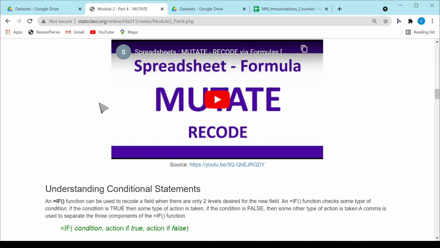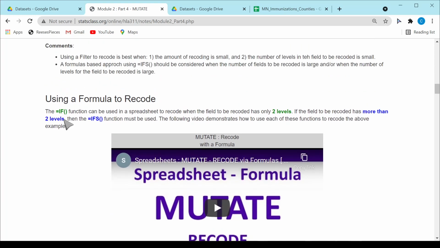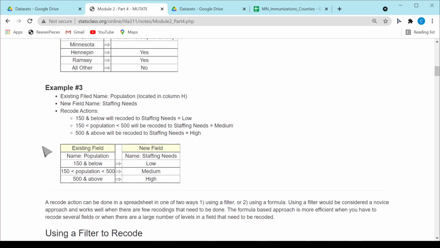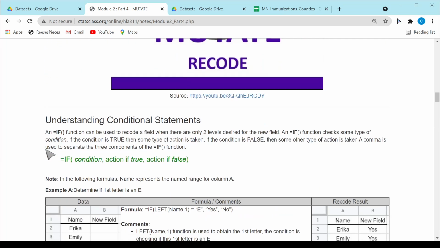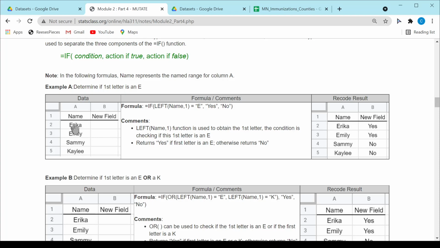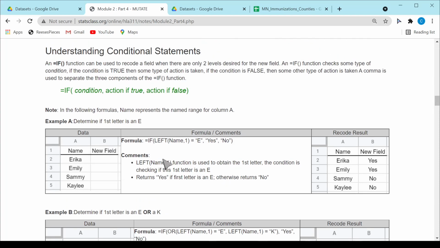So here is a video that shows you how to apply those types of formulas to these types of recode actions. All right, so I want to talk about these just a little bit, just to give you a different example. So let us suppose that I have just some names here, 4 names. And my goal, at least on this first example, is to identify if the first letter is an E.